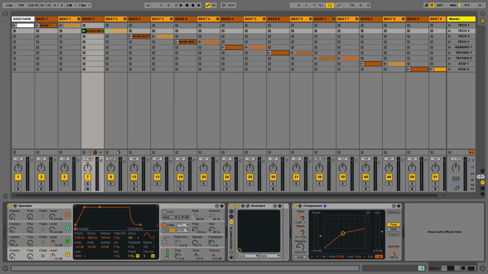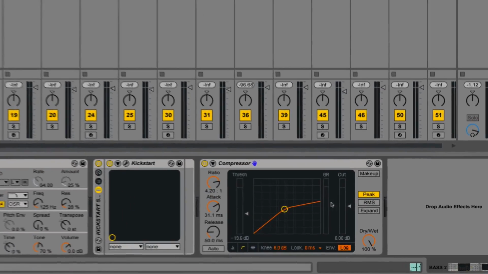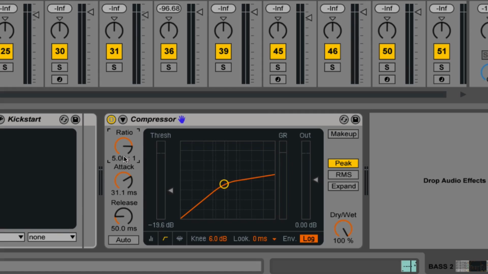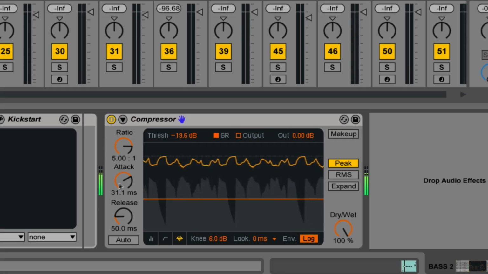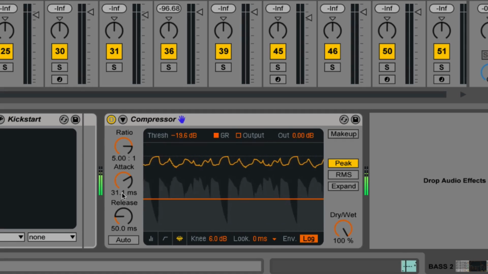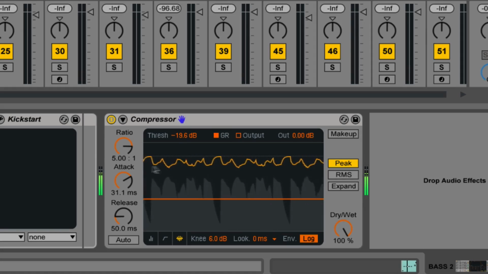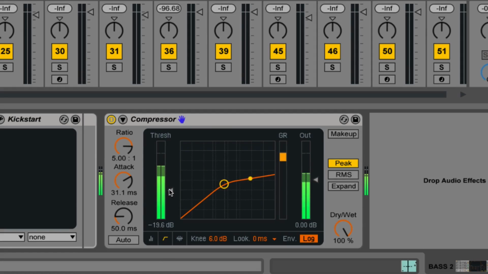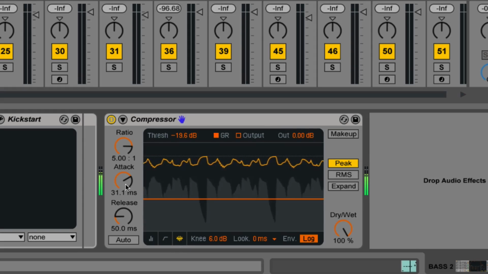So if we want to go for a bit more of a plucky attack, a good way of doing this is to have the attack set slower. Now this signal is going to take 31 milliseconds to go from uncompressed to fully compressed as set by the threshold level. We'll set this ratio to 5 so it's easier to hear. Every single time the threshold is crossed, the compressor is going to slowly start to reduce the gain until it reaches the maximum gain reduction after 31 milliseconds. And we can see that in the metering here.